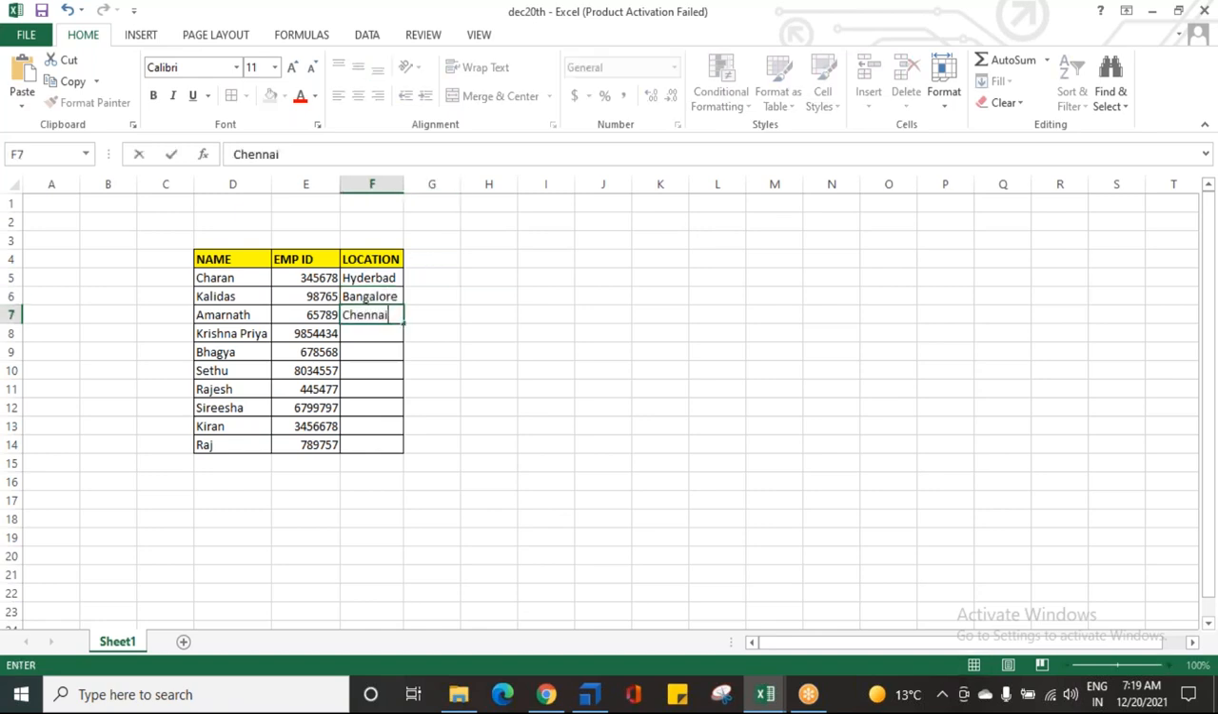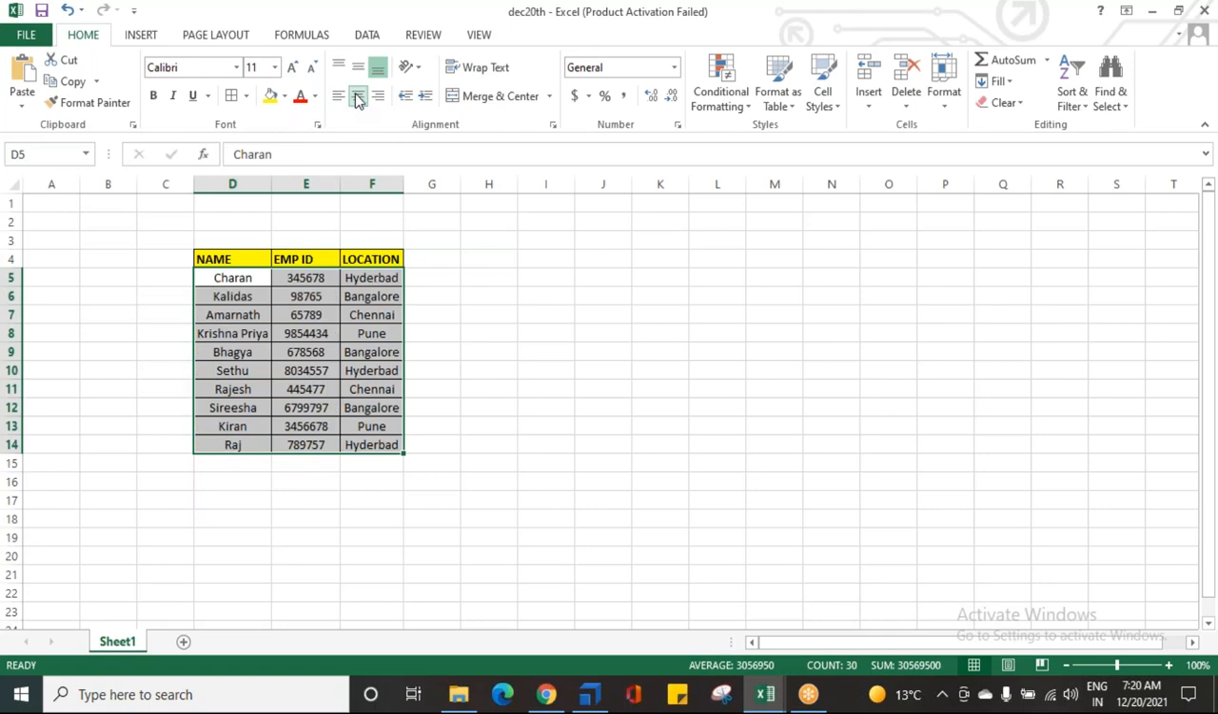Bangalore, and then Chennai, Pune, Bangalore, Hyderabad, Chennai, Bangalore, Pune, Hyderabad. So let us consider this is the data which I have just created. Right, I'll just give this place. Yes. Now, this is the data which I have in my Excel. For example, let us consider.